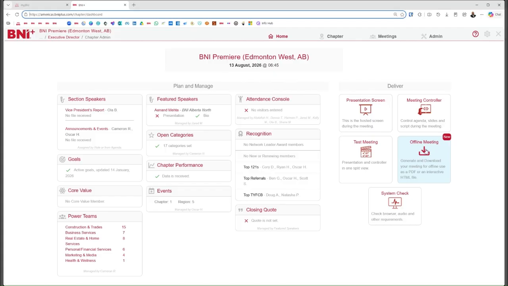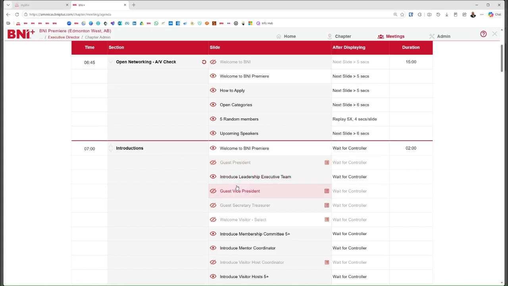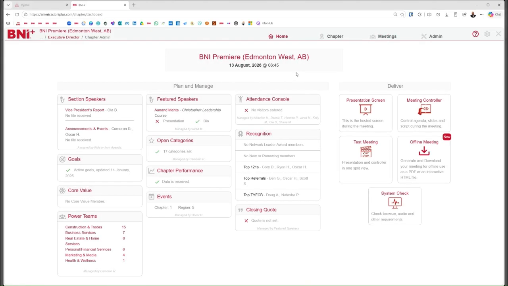Before you go into setting up your offline meeting, it's very important to make sure that your meeting is completely set. Because once you download this file, you can't make any more changes to it. So make sure that your visitors are up to date. Make sure that your meeting agenda is up to date. You've turned off any slides you don't need. You've turned on slides that you do need. So make sure that it's all set in stone before you download the offline meeting. You can, of course, always make changes again and then just make sure you re-download the offline meeting.